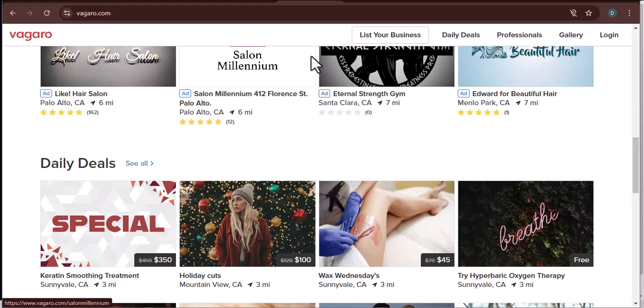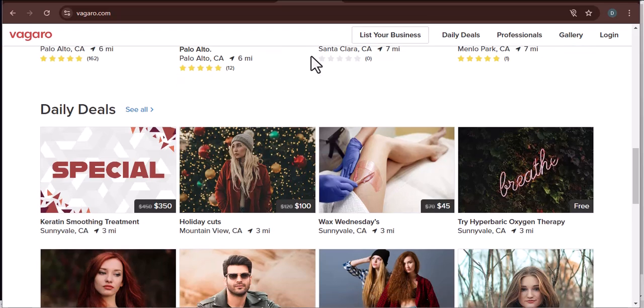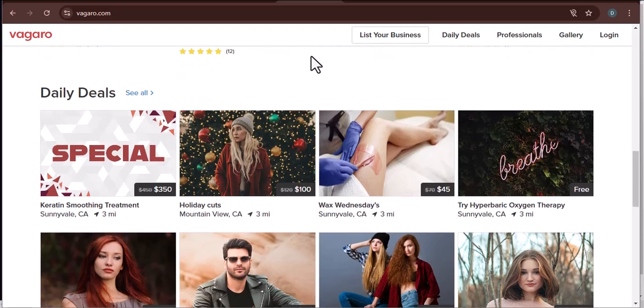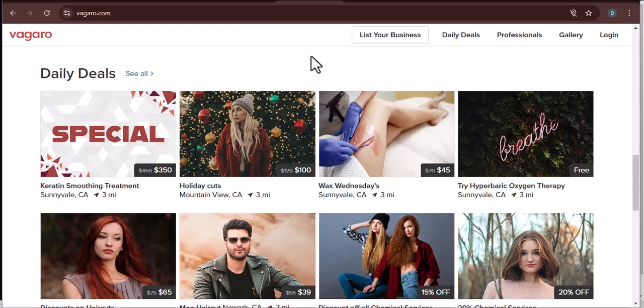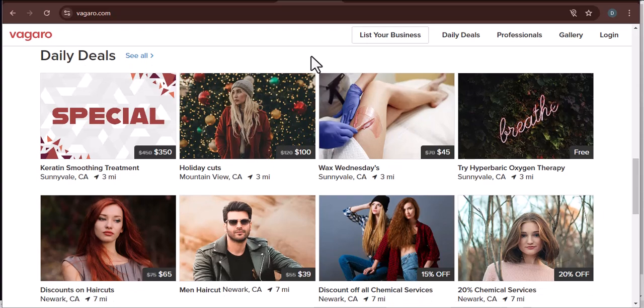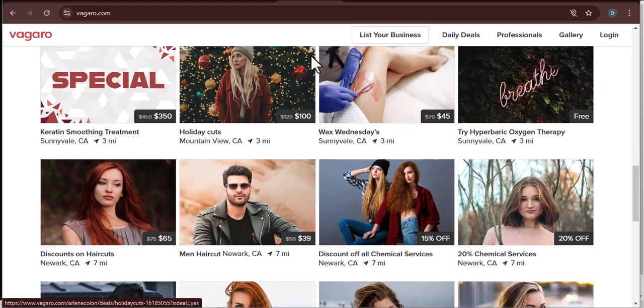Managing your online bookings. Once you have started using Vagaro, you will need to manage your bookings. You can do this by clicking on the Bookings tab at the top of your Vagaro dashboard. You can view, edit, and delete your bookings from this page. You can also send and receive emails to your clients from this page.